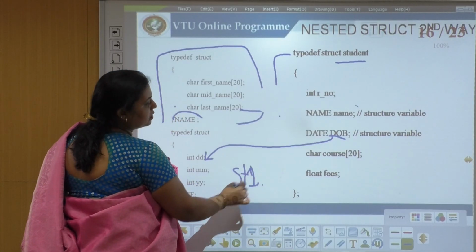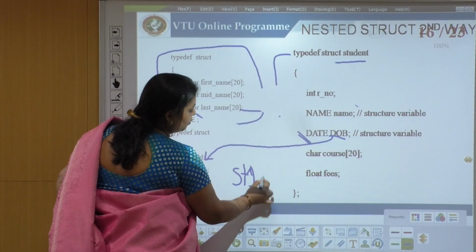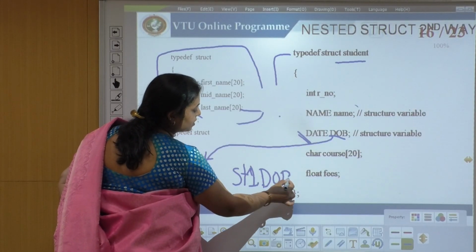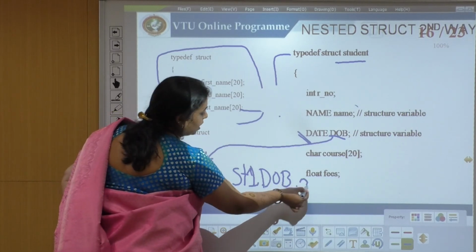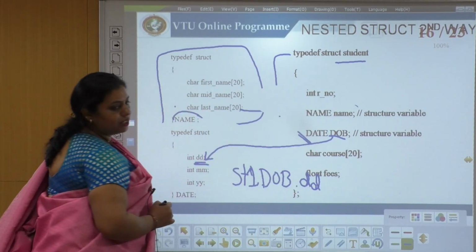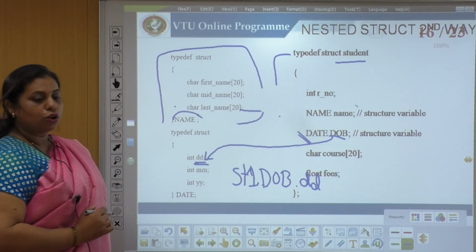Within student 1, what am I accessing? I am accessing the date of birth structure. Within the date of birth, what am I accessing? I am accessing the date. Right? So two times I will be using the dot operator.